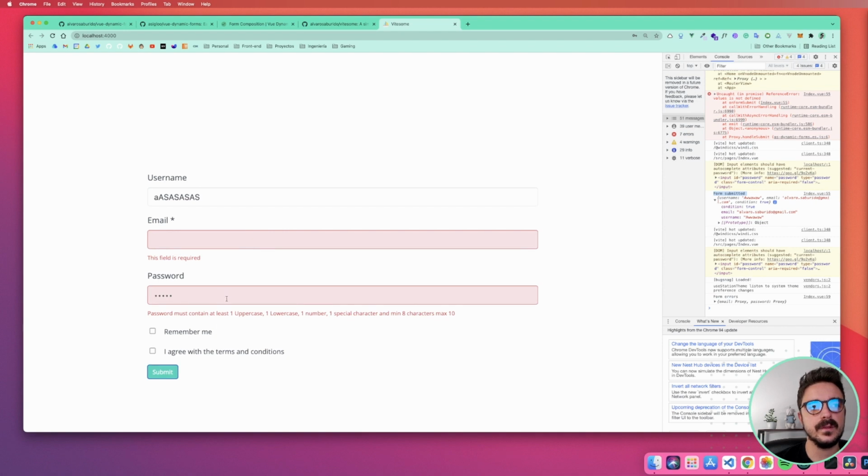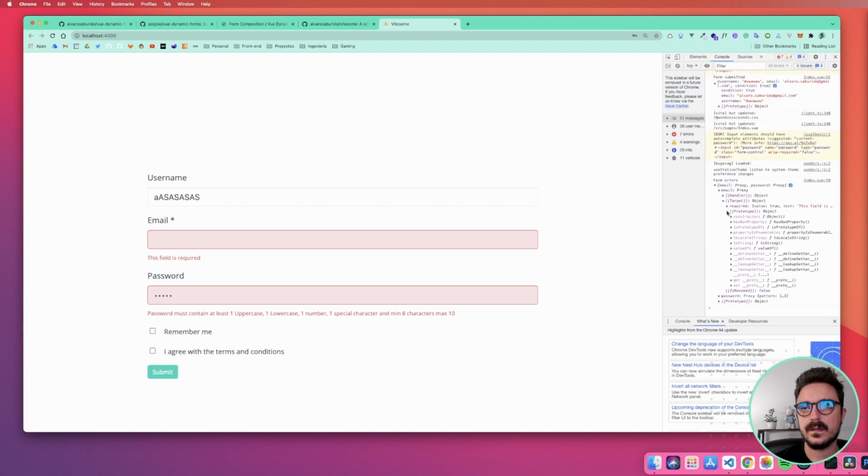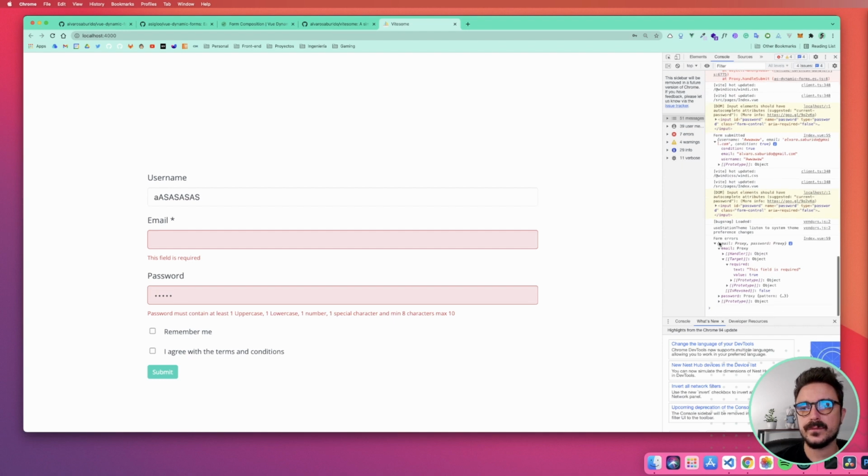If I click submit, what it will do is force a validation in the fields that weren't blurred, and it will also give you a form error here. It will tell you, for each one of them, this field is required, value true. So it will give you an error object with each one of the validations that failed, in this case email and password, and the type of validation that failed in case you want to show more information. So this is the one that I recommend the most.